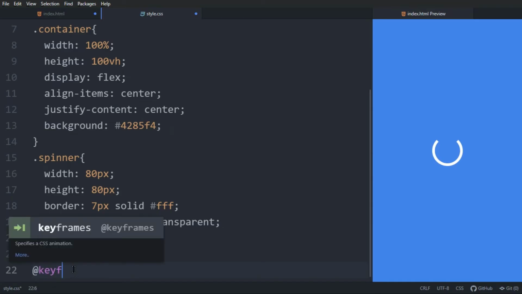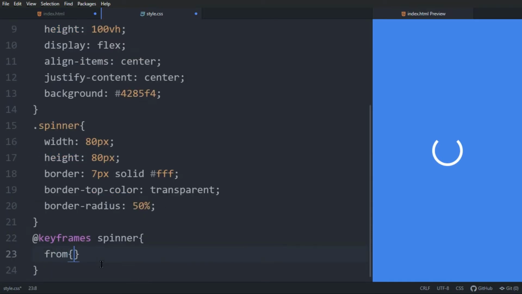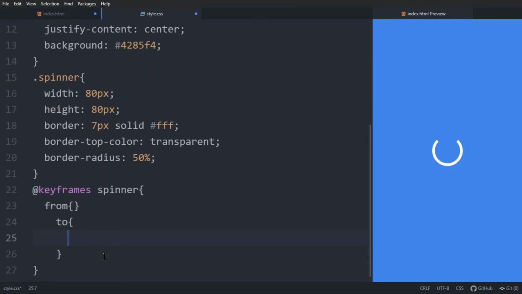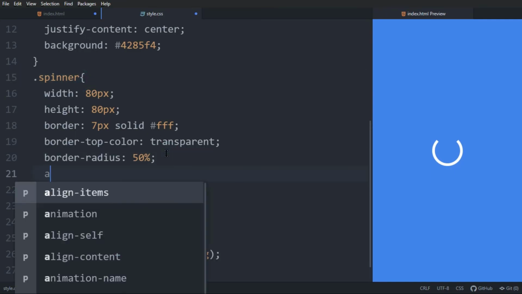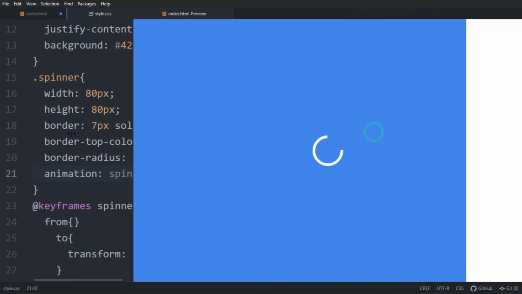Now I am going to define a keyframes with this class name. Then from the beginning I don't want to change anything, but at the end I want to add transform, rotate 360 degree. And in this spinner we will add animation, spinner, it will be 0.7 seconds, linear, infinite. Now you can see that we have this cool spinner.